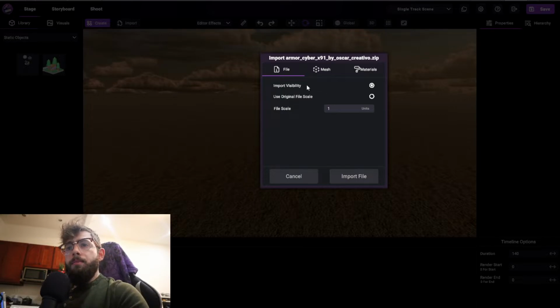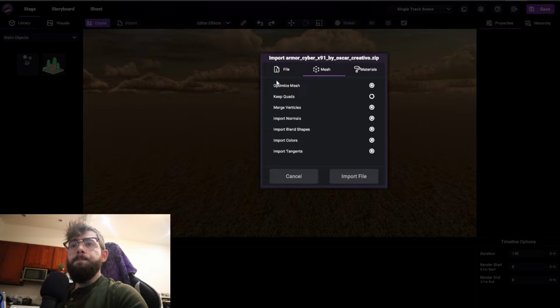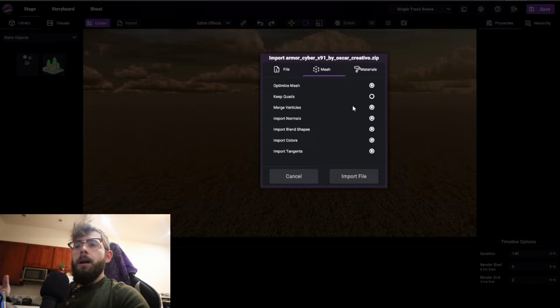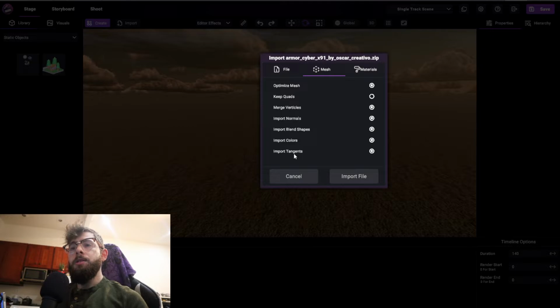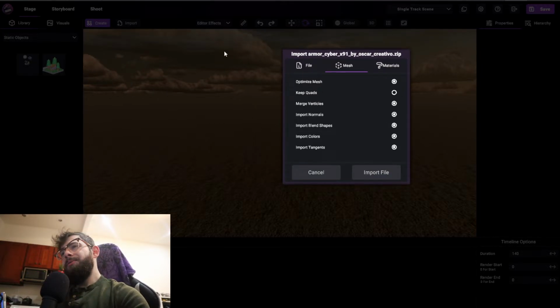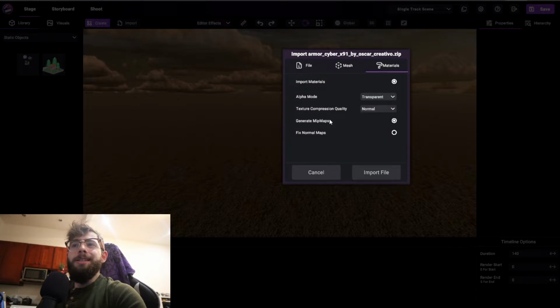So the most obvious ones are use original file scale or set a manual scale. You can optimize the mesh for GPU access. This is by default left on because more features in the future will make use of that. You can keep quads, merge the vertices that are close together, import the normals. Anything you don't import over here, normals and tangents, will be generated for you by SceneForge. Again, if you don't really know what these things mean, you're better off just leaving it as is.